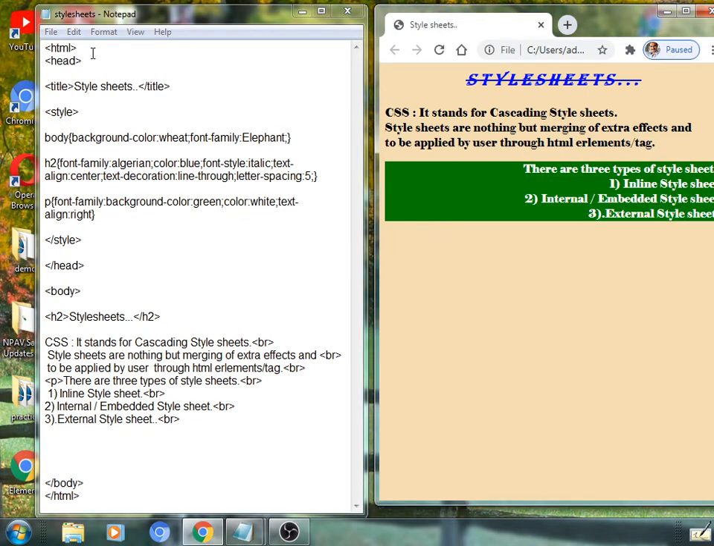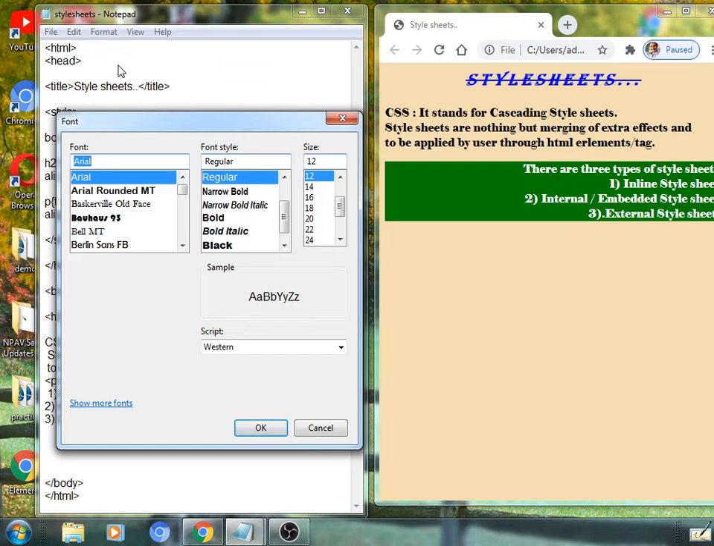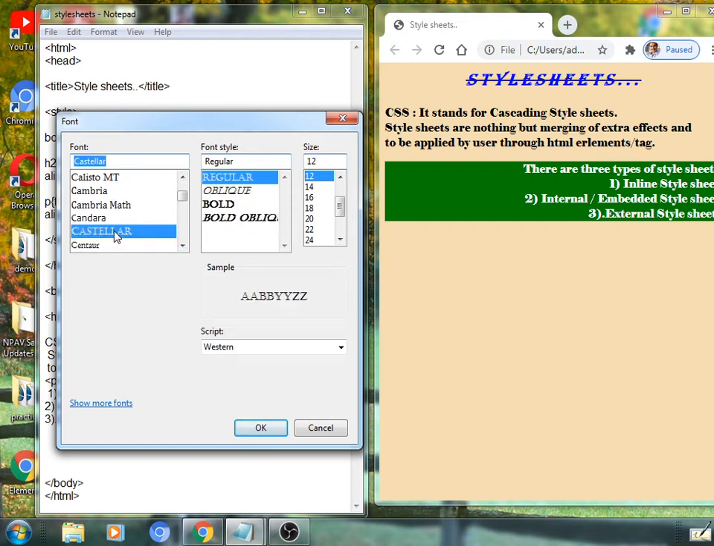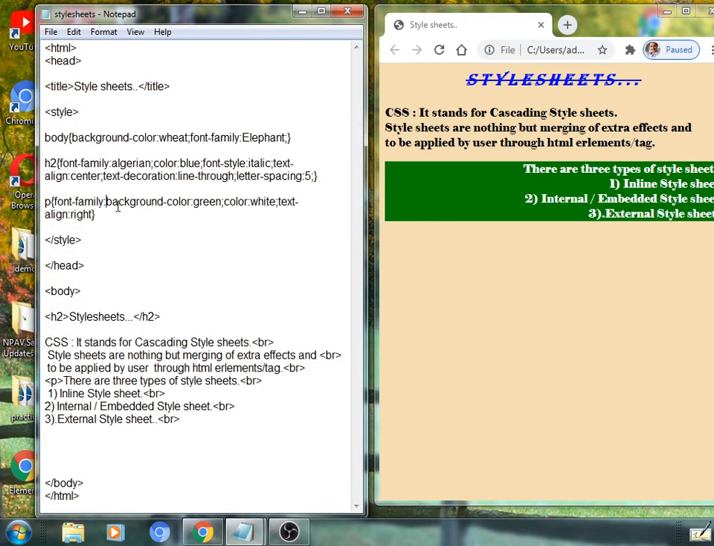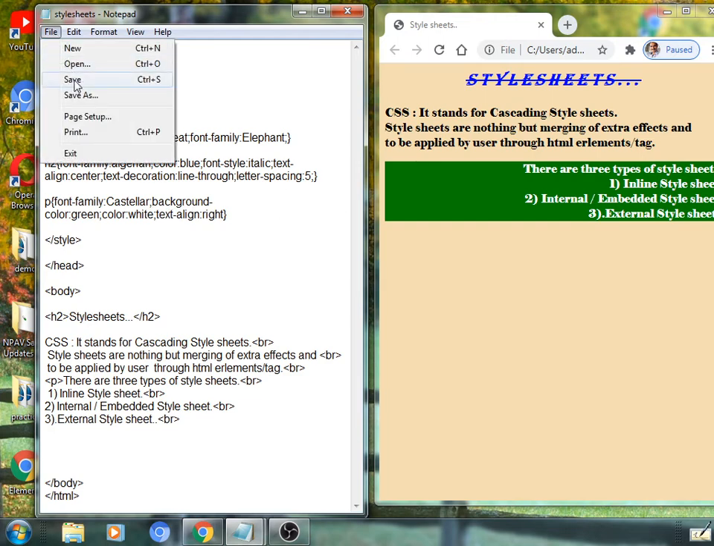So for this font, you can visit your Format menu. With the Font menu option, you will get a list of fonts, and the specified font will be applied and can be checked out like this. Suppose I want to apply Castellar, you can copy this and apply here: font-family Castellar for the paragraph element, the paragraph selector.